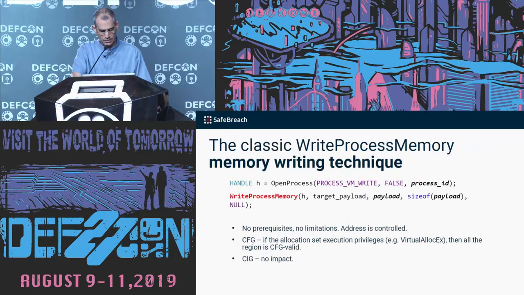Then we have the classic memory writing technique of using WriteProcessMemory. Again, no prerequisites or limitations. The address is fully controlled with regard to CFG. If the allocation sets executable privileges, then there are no problems. CFG is, of course, not relevant because we are not handling DLLs here.